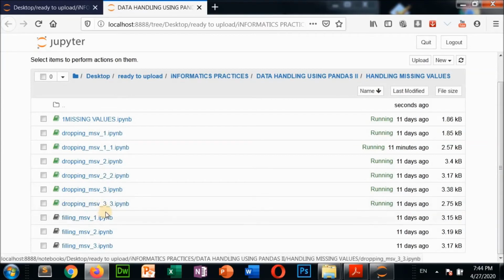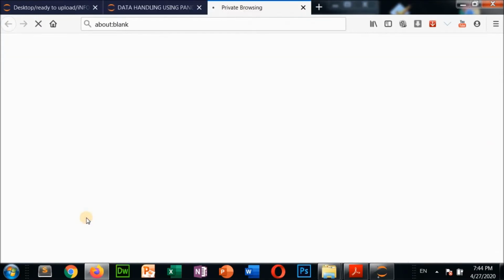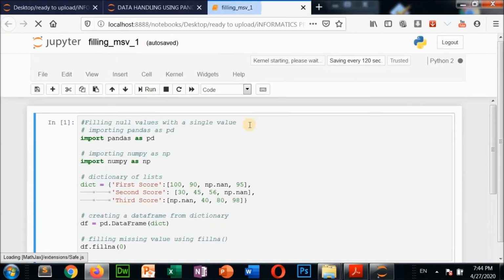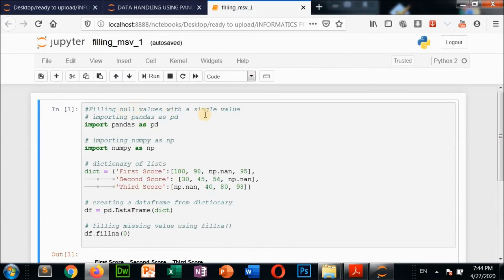Dropping MSB. Okay, now dropping has finished here. So I'm going to show you filling. So how to fill up. This is MSB1, how to fill up. Filling null values with a single value.